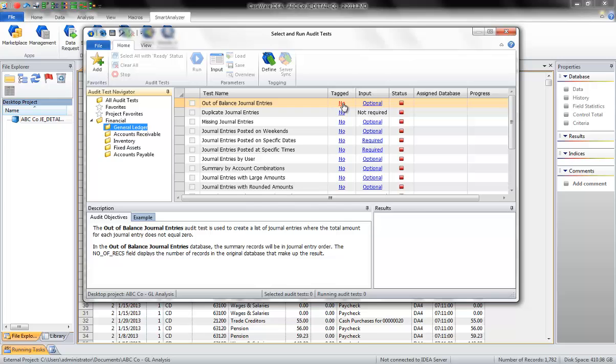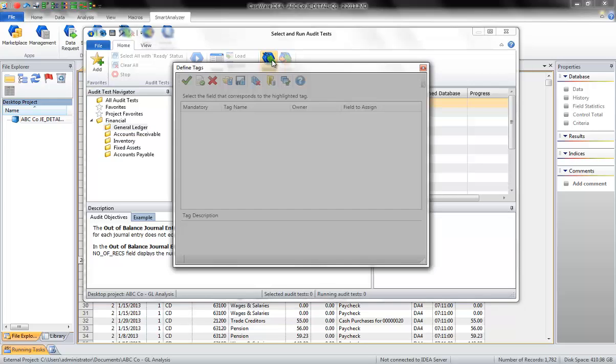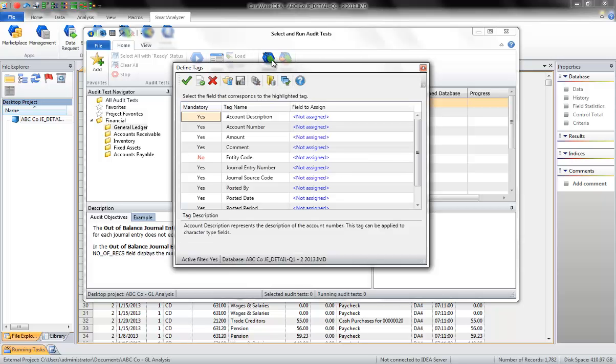To see a list of all GL columns, click the Define button on the main ribbon. In the Define Tags dialog, I can prepare all General Ledger tests by tagging all columns available. This is a good time to have that data request document that you sent to your client handy. For each column, click the Field to Assign box and select the column in your dataset that matches the required data.